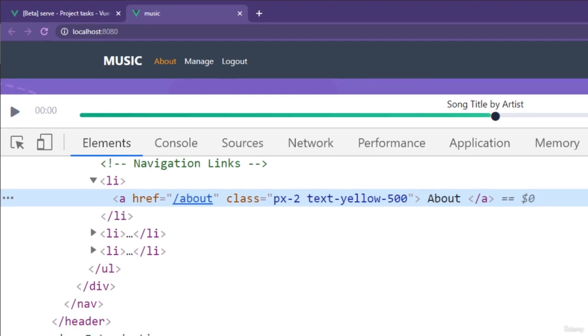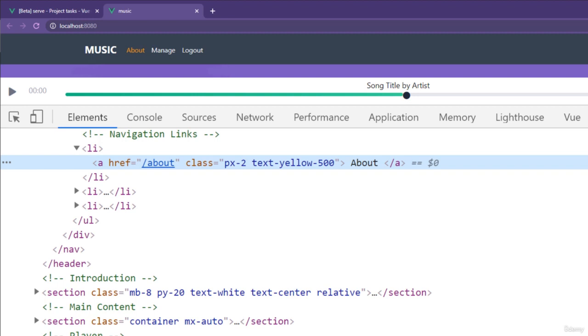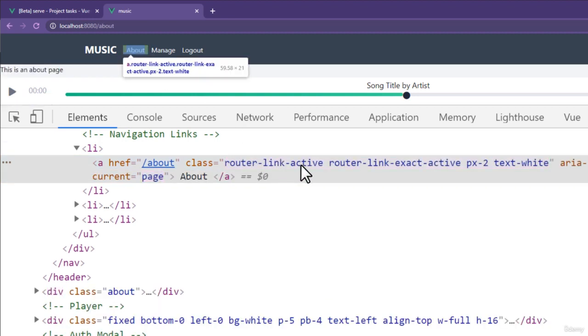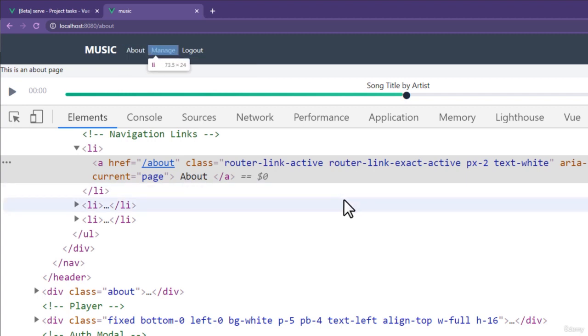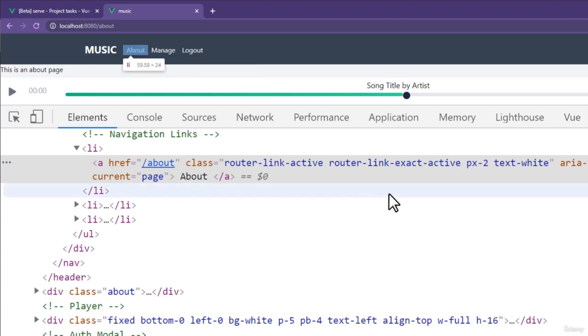If we look closely at the link, there are additional classes added to the anchor element aside from our Tailwind classes. These classes are applied by the router link component. There are different ways we can customize this behavior to get the desired effect. The simplest way is by overriding the class names. We can swap these classes with our own classes.